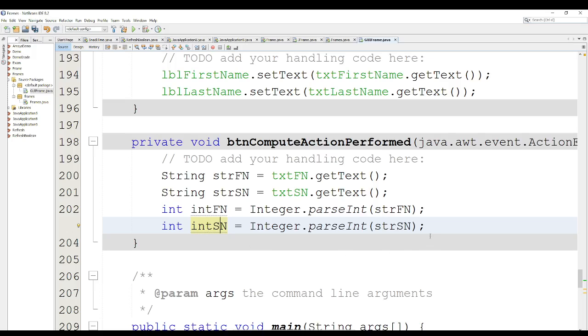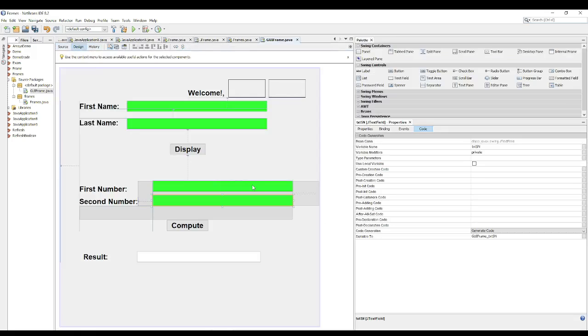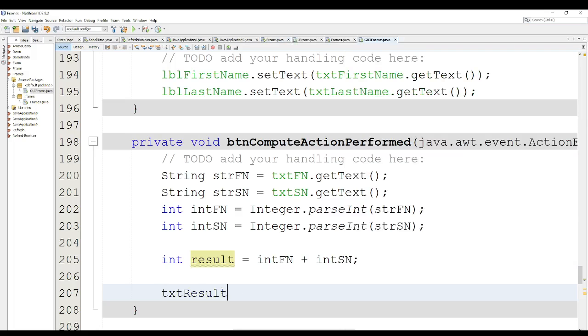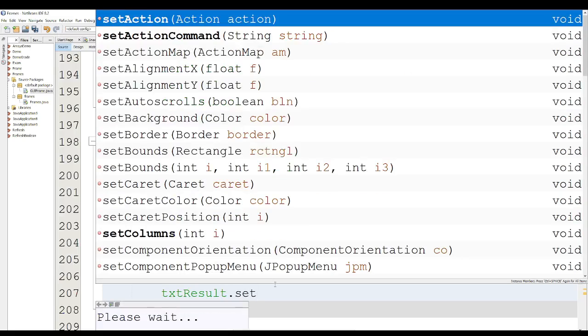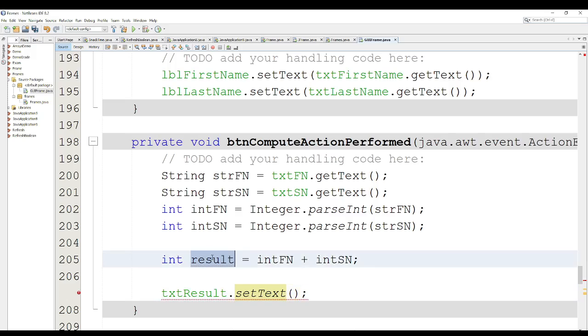Okay, next, int result is equal to int fn plus int sn. Then display. How to display? Here in the result, the name of this text field is txtresult. So txtresult, using the setText method. Okay, result. Then the name of this one, result.